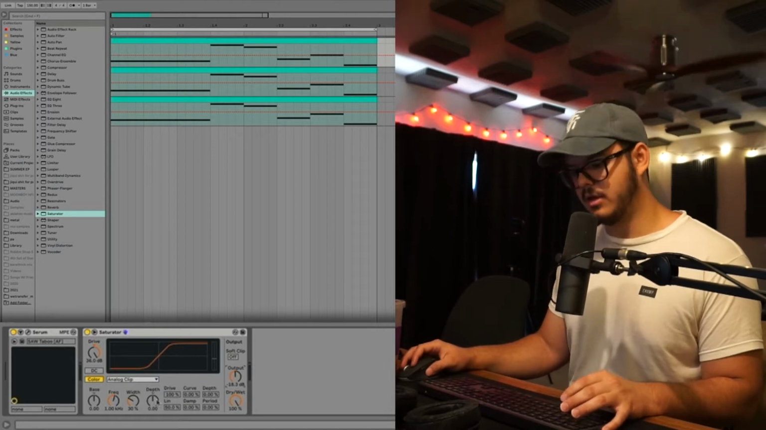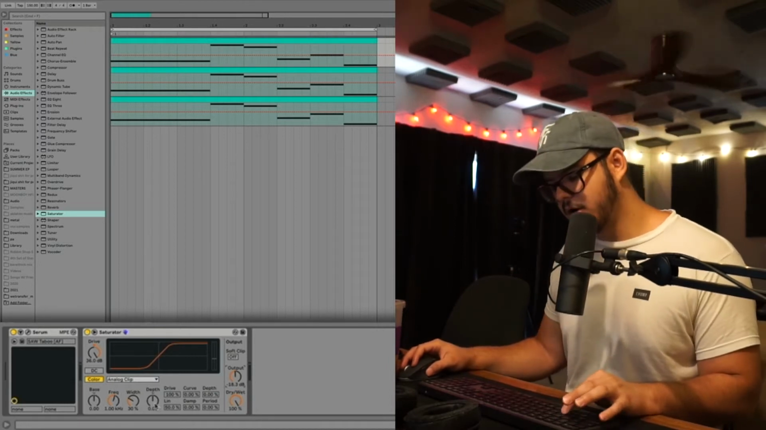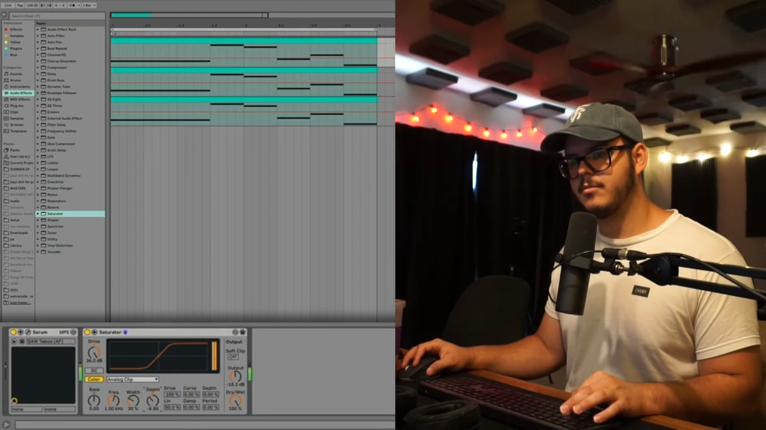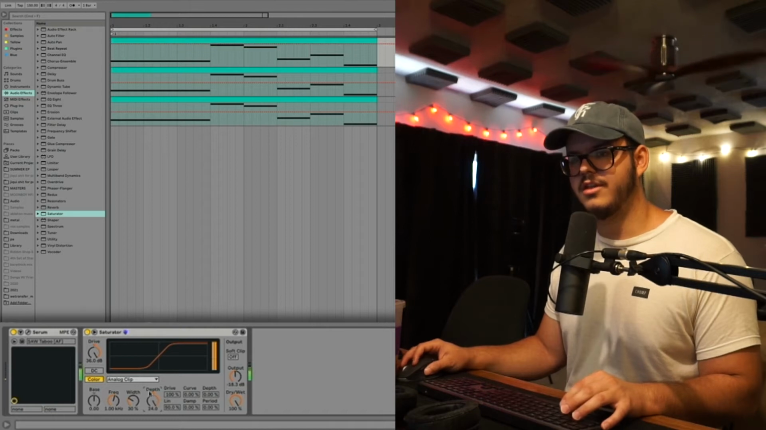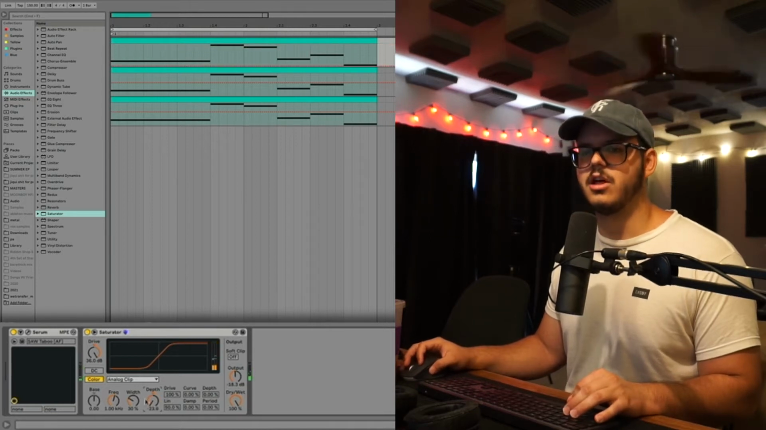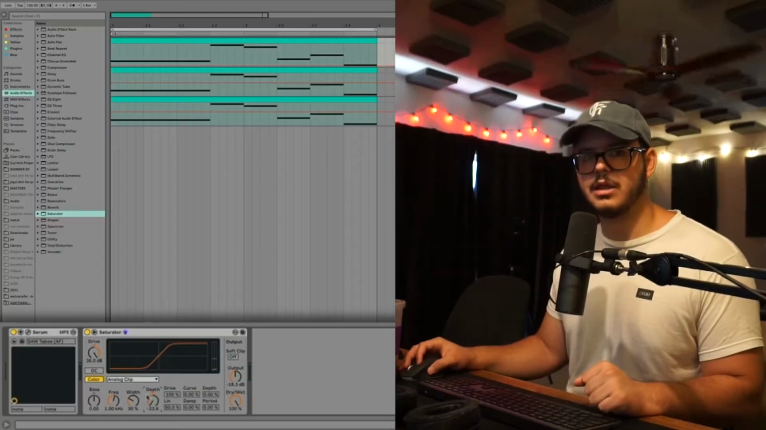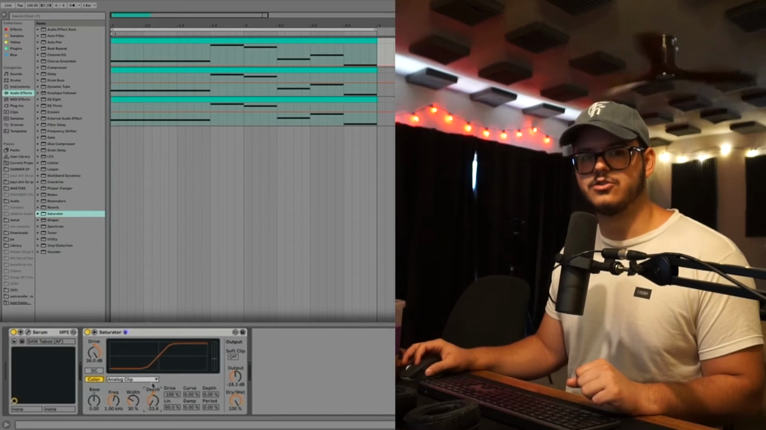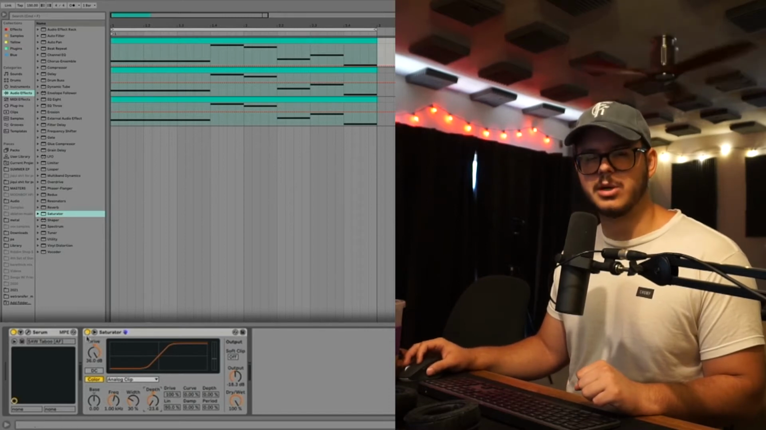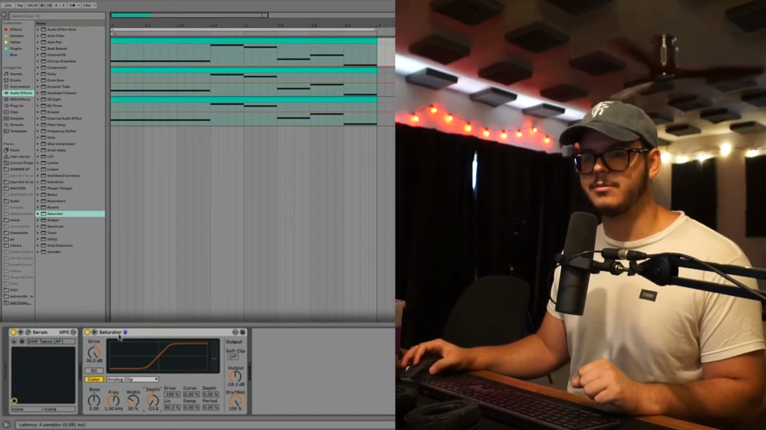mess with this depth. So listen to what happens here. It thins out at the top, and then at the bottom it adds a lot of low end depth. This could easily be used for effects, any transitions or sweeps, as well as it just sounds pretty cool for a lead if you were to throw this on something.